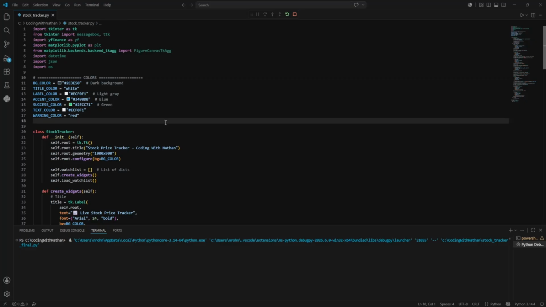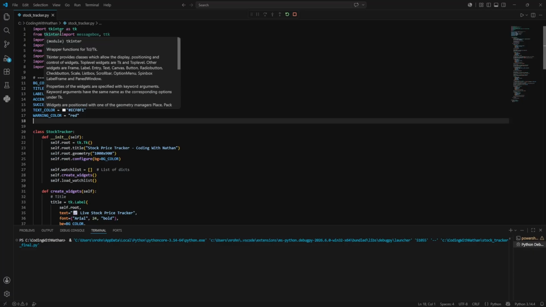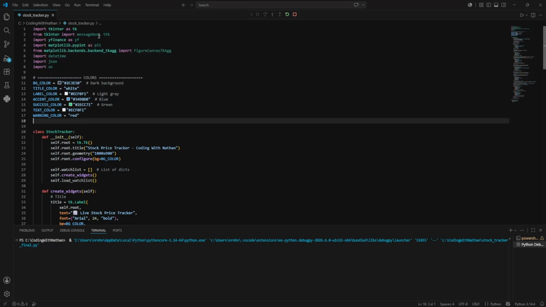All right, we got our starting project here where we created our file called stocktracker.py. We then included the imports where we have to import the Tk interface. We're going to specifically import the messagebox and the ttk. We're going to import yfinance as yf. We're going to import pyplot from matplotlib. And then we're going to import FigureCanvasTkAgg. We also need datetime. We've got to import json to save our watch list out and os so that we can use files.